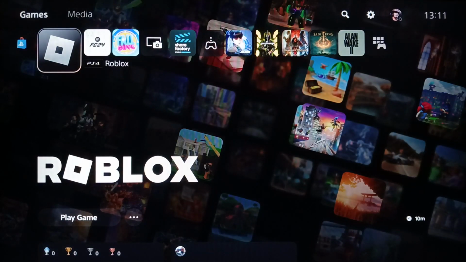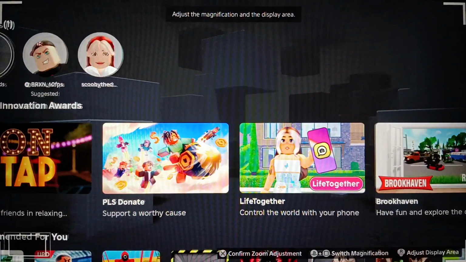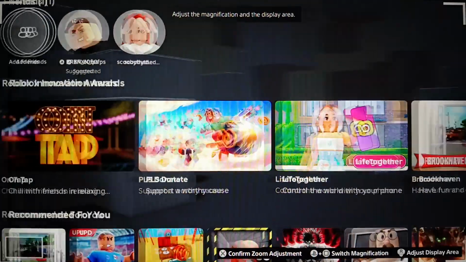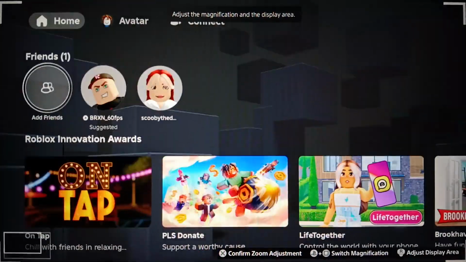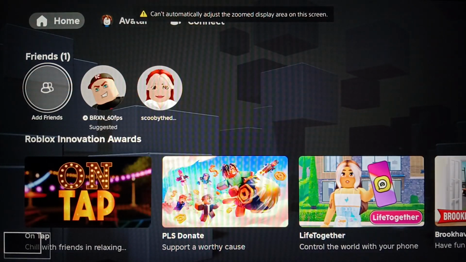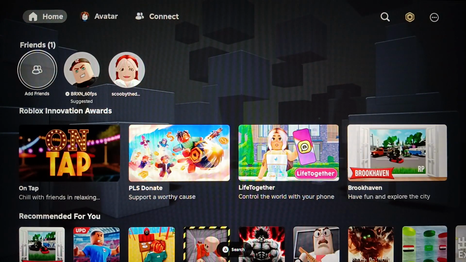So right now we're gonna go back to Roblox, and for example, if you click on PS plus square, you're gonna be able to zoom in, as you can see guys. And if you want to confirm your zoom adjustments, click on X. And if you want to zoom out right now, just go ahead and click again on PS plus square and then click on circle, and you will be able to zoom out.